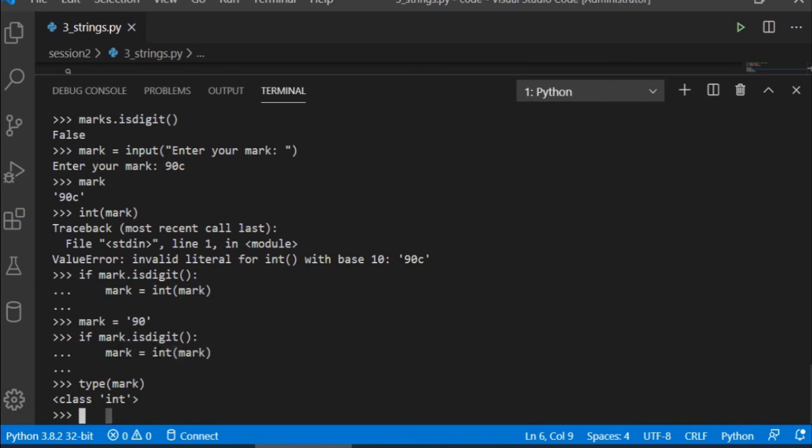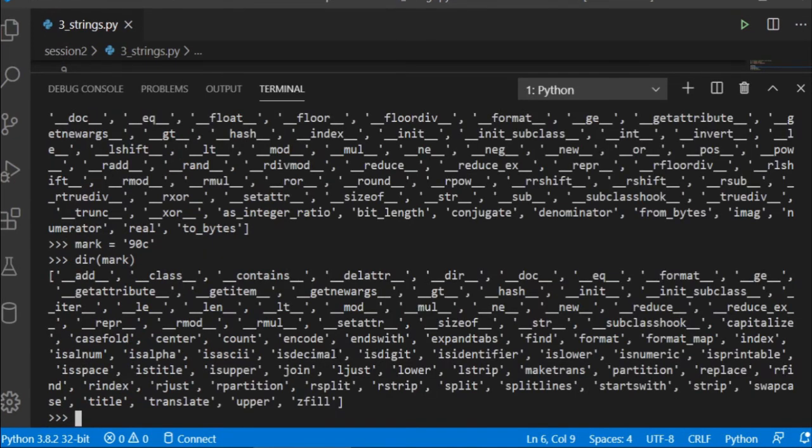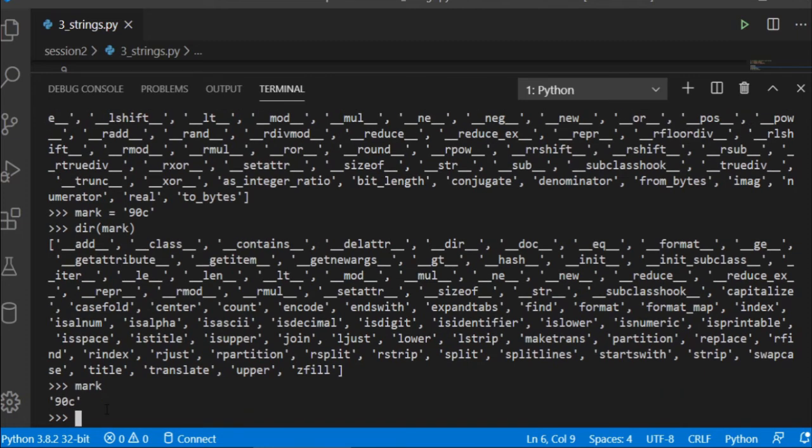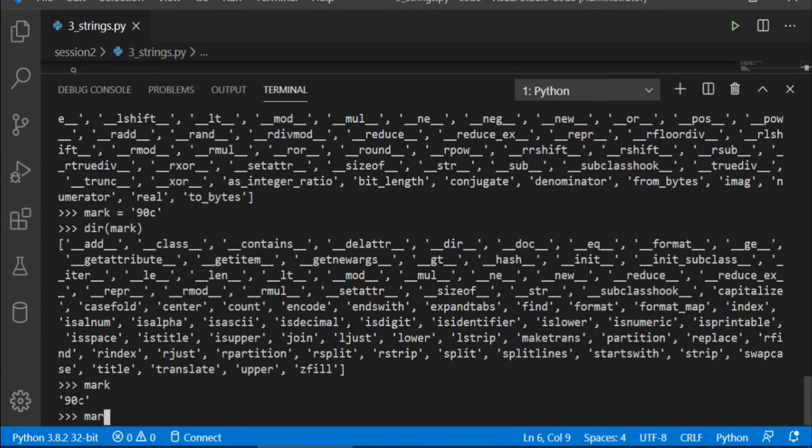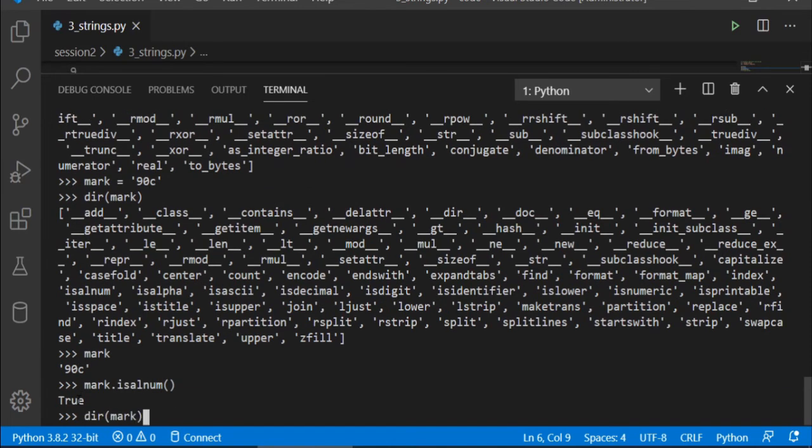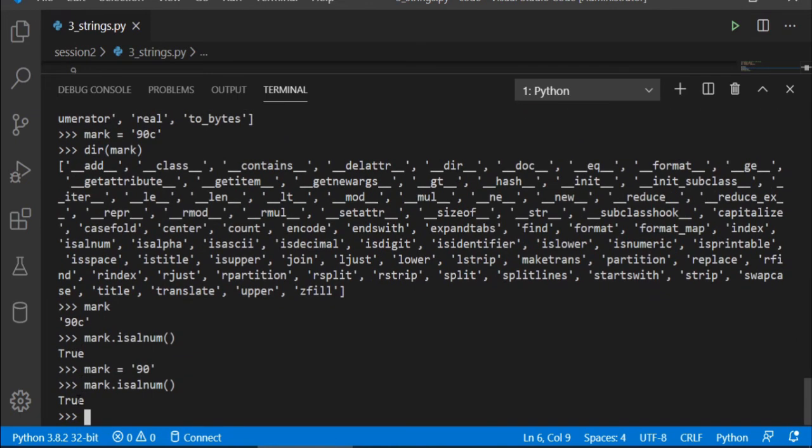So this is how we do the validation mostly. You can see there are a lot of other methods like isascii. This is to check whether all the given characters in the text are ASCII characters or not. isalnum is alphanumeric, this will check. Now we have mark with 90C. This isalnum will return true because it contains alphabets and numbers. So let's say mark.isalnum() is true. Now let's assign mark equal to only 90 and we will run this, true.